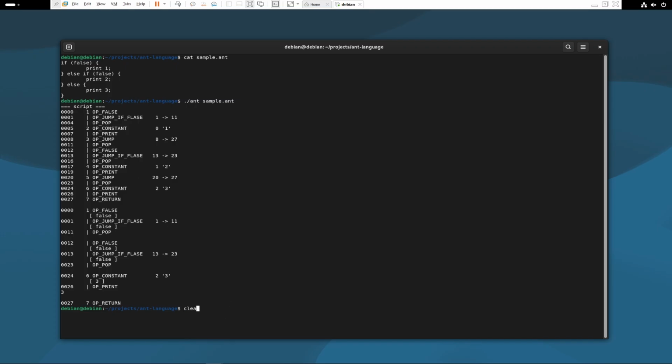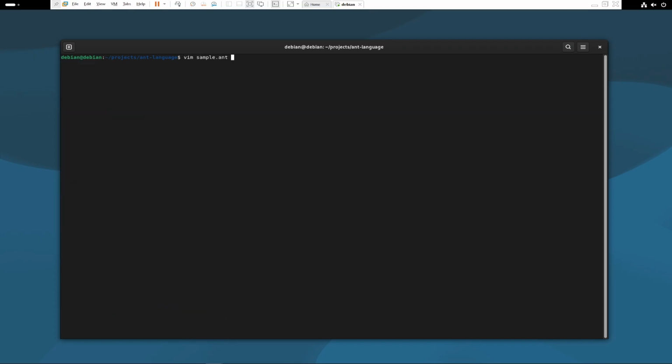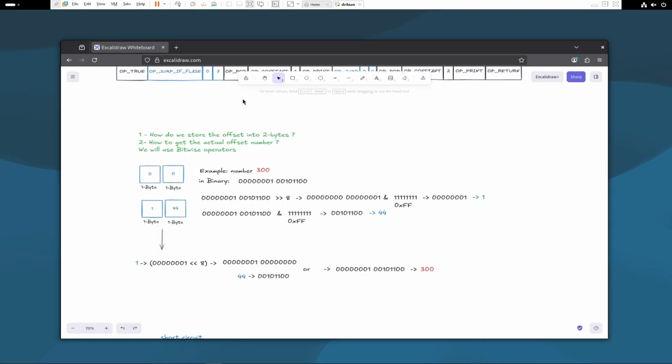So until now we don't have support for something like that, something like true and true, or if false or true. We don't have logical operations like and, or. We didn't implement that yet. So let's jump to the whiteboard and talk about something, and then we will jump to the code to implement that.